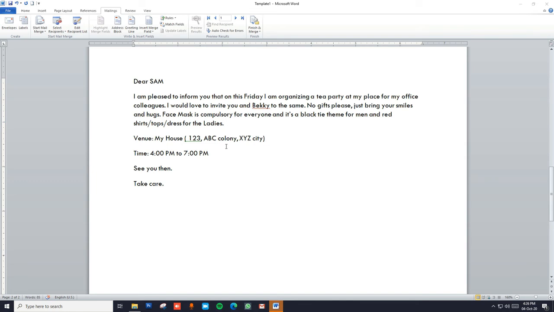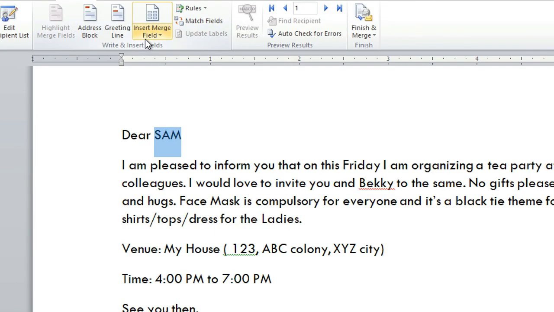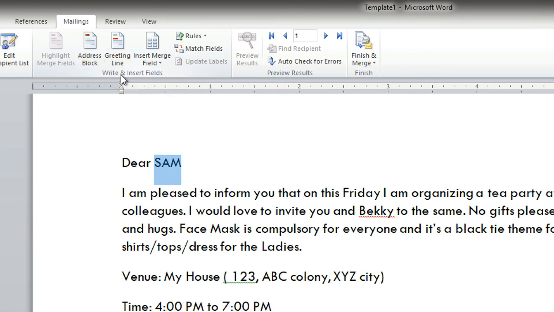Now the catch here is how to add all those things that I have added in the data source. Let me show you. We'll go to the Mailings tab. We'll select the place where the things will come. Here the name will go in place of Sam, so I'll select that particular word, and I'll go to Insert Merge Field. In the Write and Insert Fields group, Mailings tab, Insert Merge Field. I'll click on this drop down, and it will show me the names of the fields that I have entered.